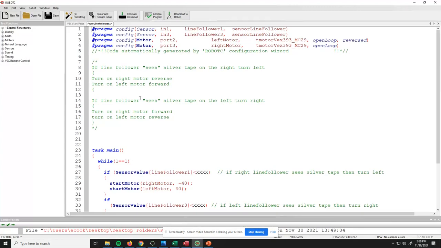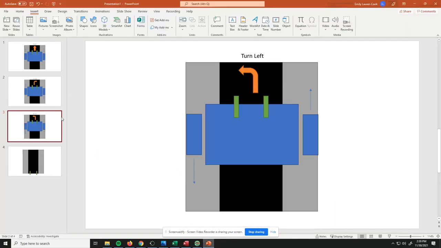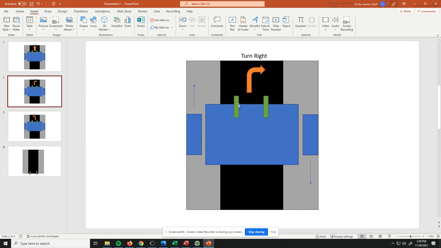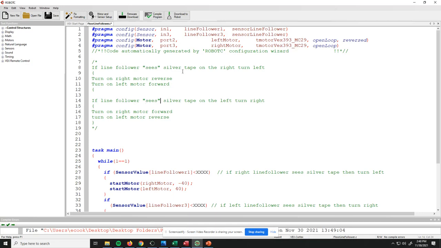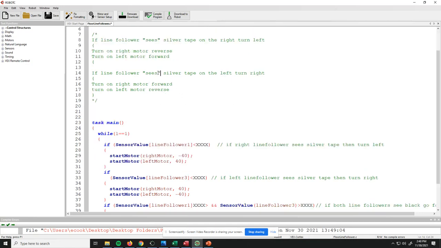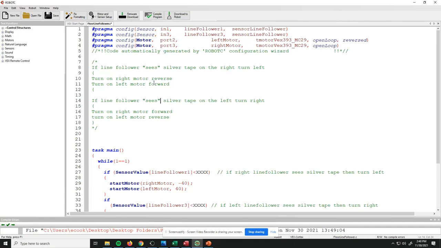The opposite is true. If the line follower starts to see the silver tape on the left side, then it needs to turn right to correct itself. So if I come back over here, this line follower here on the left, if it starts drifting off towards the silver, it needs to correct itself, and so it needs to turn right to get it back to where both line followers are seeing the black tape. Okay, so that's the pseudocode behind making the line followers work.